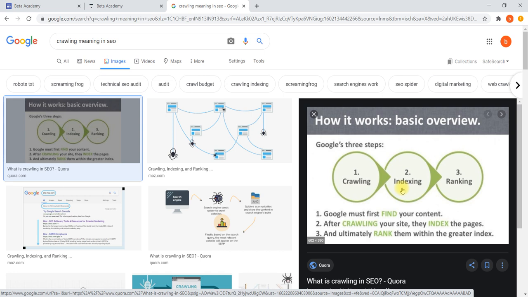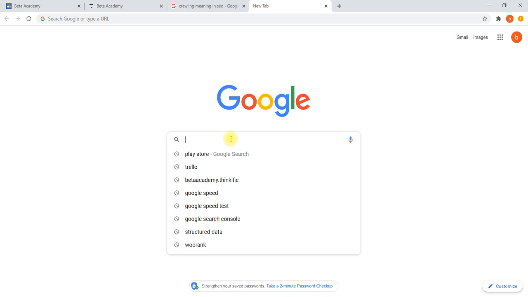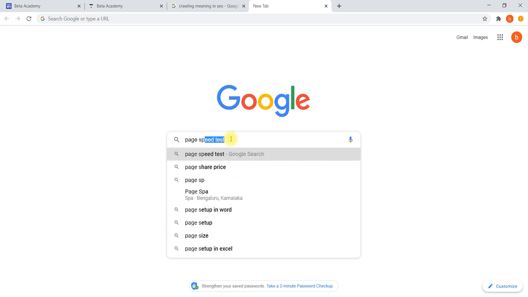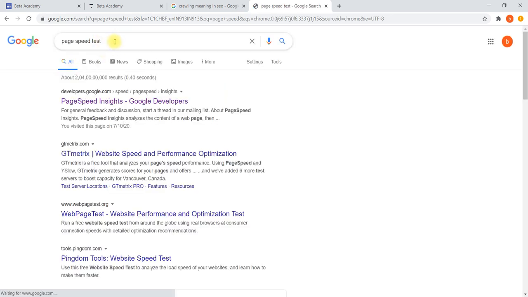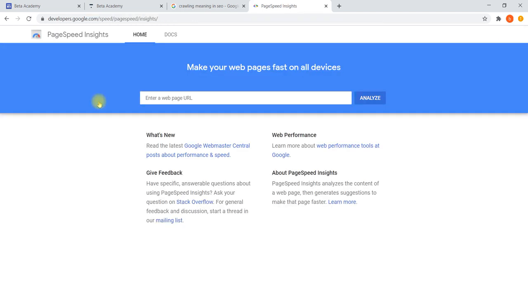To get it, our page loading speed should be high. How to check this page loading speed? The loading speed we can check by using Google PageSpeed. Here, the first one, PageSpeed Insights, is from Google Developers. We have to select that one to check the speed of the page.